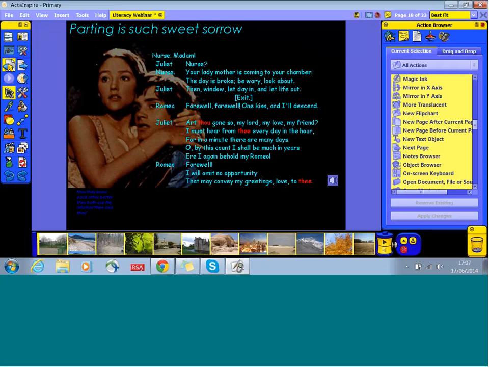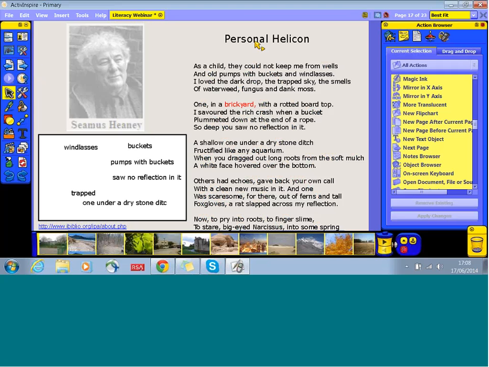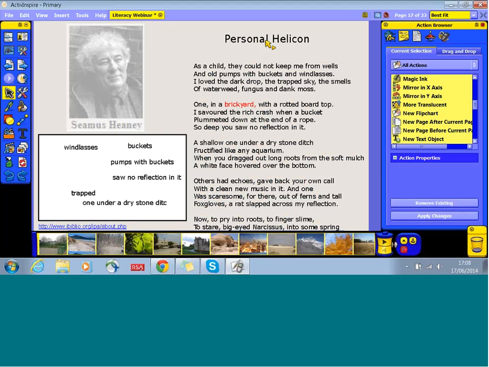And just before I move on to this one, I want to come back here. One thing I didn't say on this page is another great thing I can do with sounds is I can go and find sound files on the internet, save them on my computer, and then be able to link them to objects on my page. So in this case, I was actually able to find the poet reading his own poem.